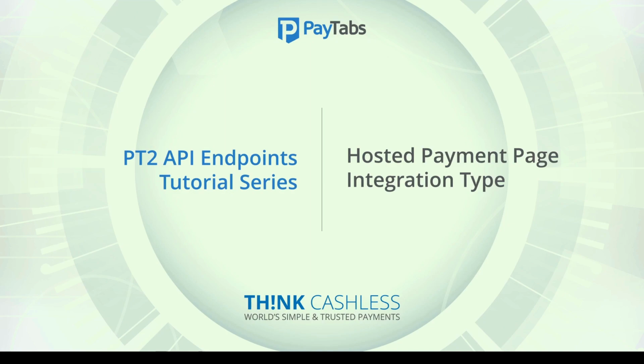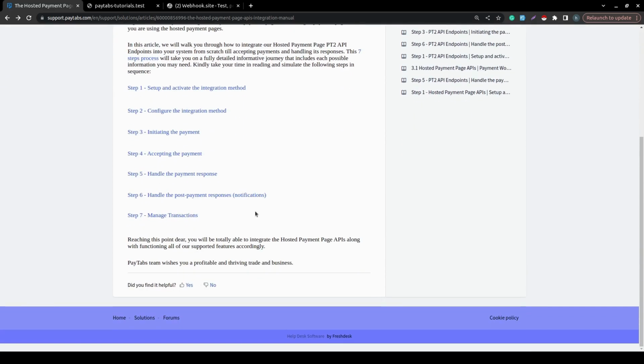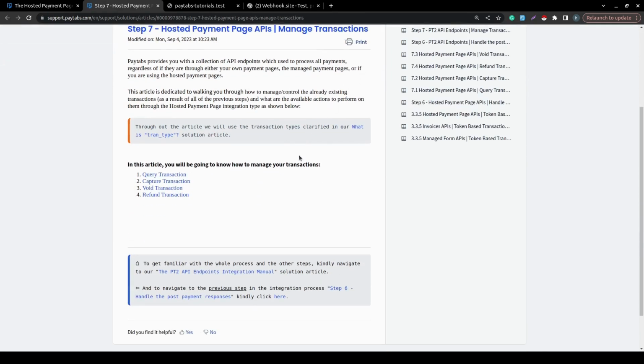So, let's get started. In this video, we are going to learn how we can capture a transaction in our hosted payment page integration type. First thing you should know is that you can find the full documentation for this part inside PayTabs support portal under the article called the Hosted Payment Page API's Integration Manual. Now, from the integration manual over here, navigate to step 7, Manage Transaction, and through this video, we are going to learn how we can capture a transaction.